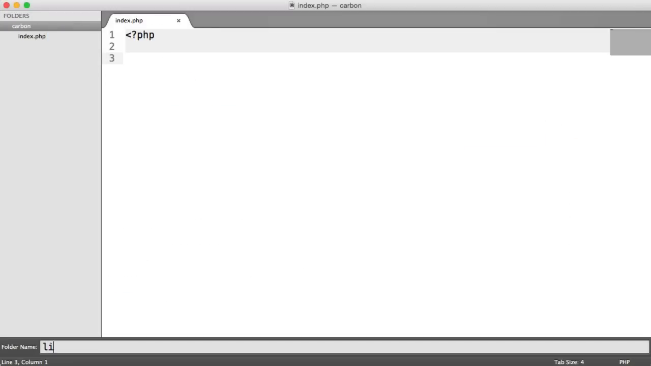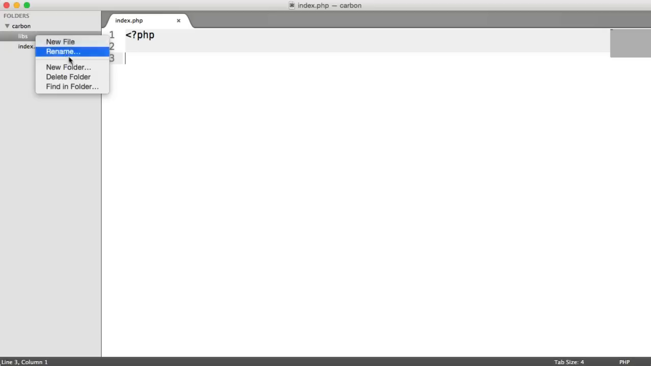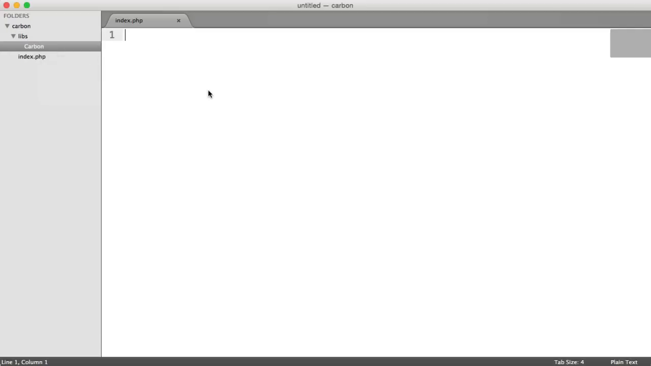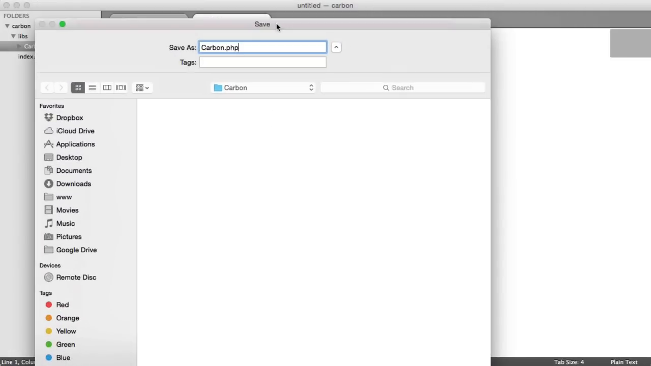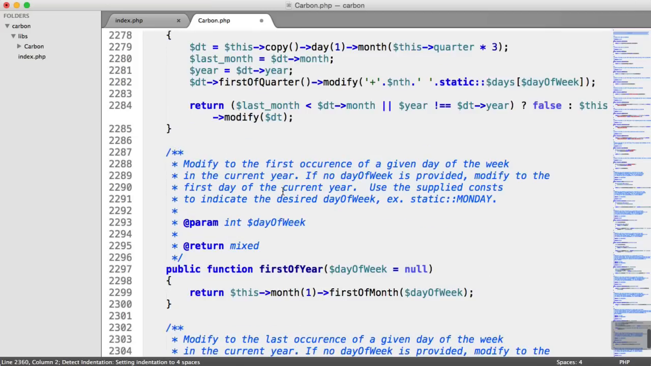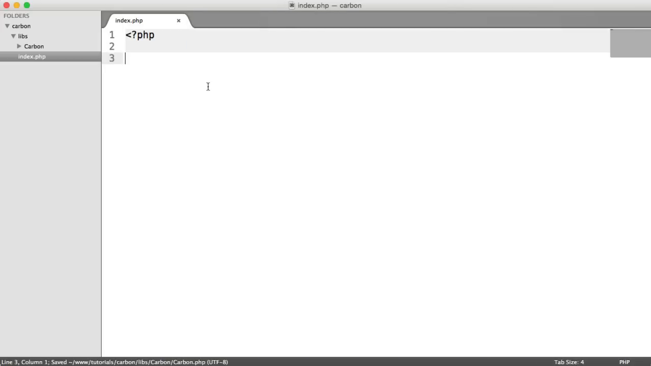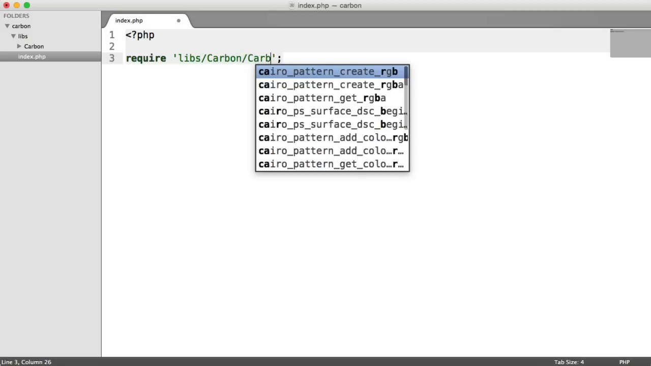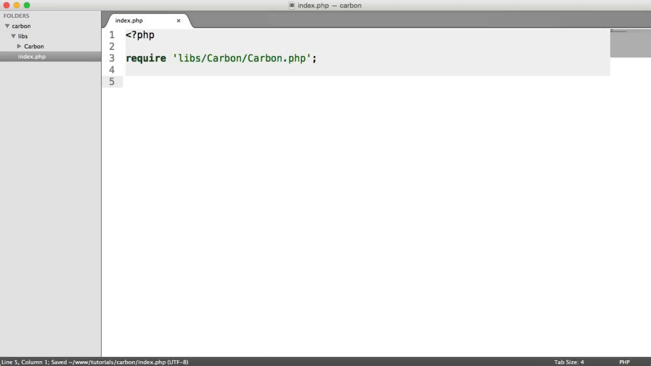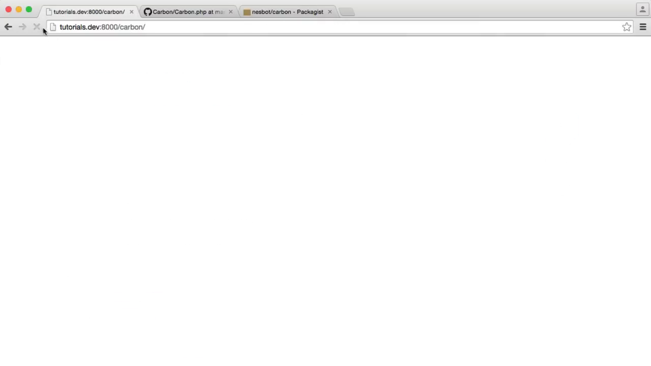In this case, I'm just going to come over to my text editor. I'm going to create a new folder called libs, and within this a new folder called Carbon. Then I'll create a new file called carbon.php, save that, and paste that in there. And that's our Carbon dependency downloaded. Obviously to require this in, it's a little bit more effort without using Composer, but we can just require in libs/Carbon/carbon.php, and if we refresh, we shouldn't see any errors.